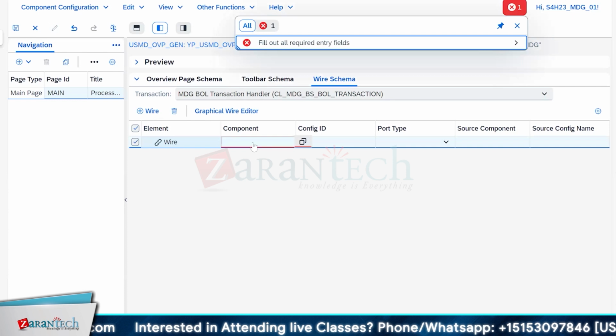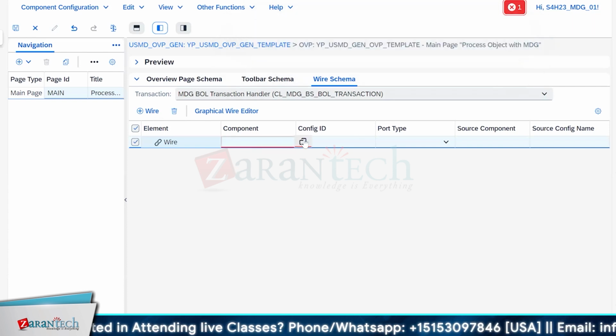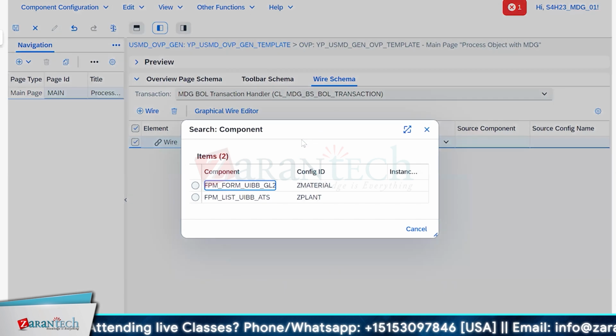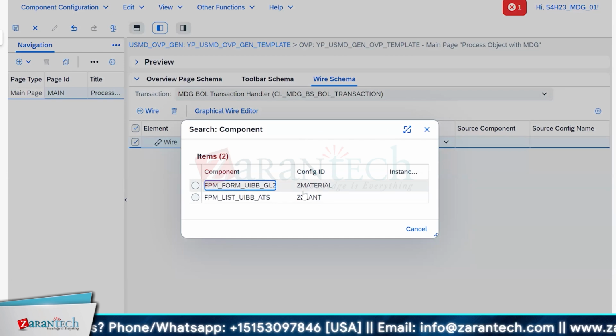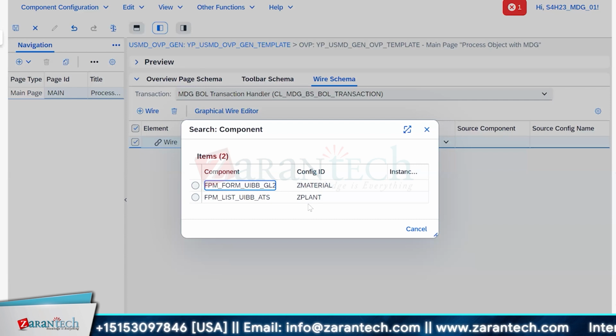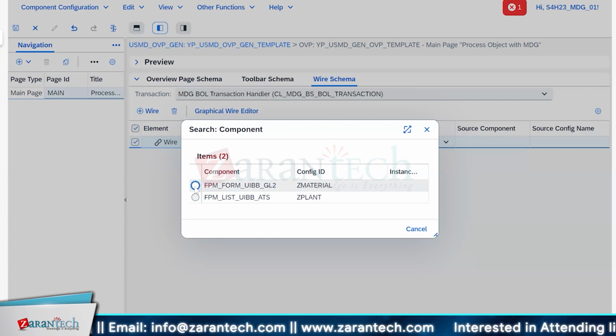Here you need to choose your form UIBB. When you do an F4, it automatically shows all the possible UIBBs for which there is no wiring. Currently both are showing over here because the wiring is not maintained for any of them. So first I will maintain the wiring for the parent. The parent is nothing but my material. So I'm just selecting this.